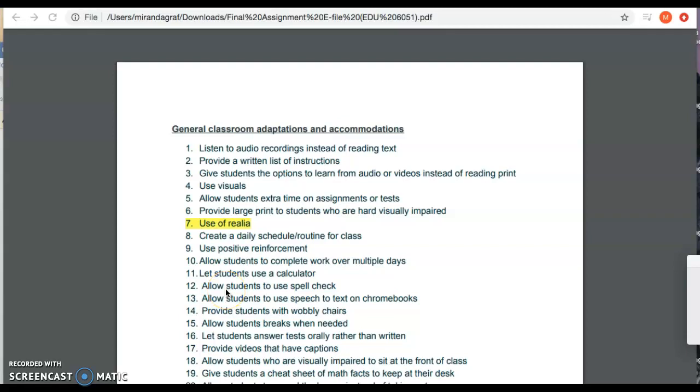Hello. So for this assignment, I picked 3 strategies that I want to share with you guys. For general classroom adaptations and accommodations, I wanted to talk about the use of Realia. Realia is an object from real life that teachers can bring to school and share with their students.